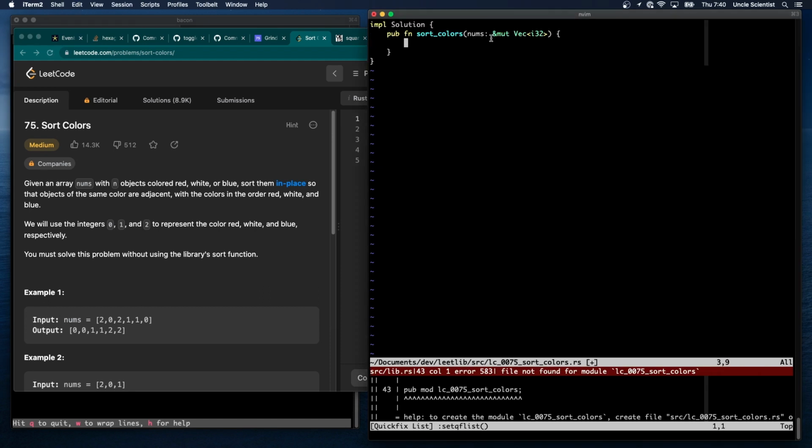Oh, this is sorting in place, so there's no return value. Okay, all right, it's sorting in place. Sorry, so there's no return value. So let's just make sure it builds. All right, so let's go test mod.